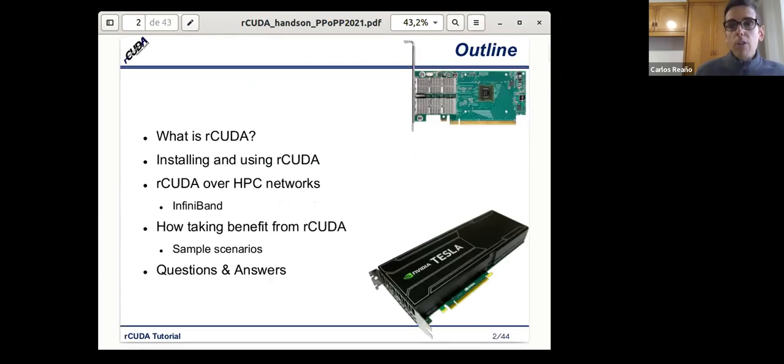Okay, so right now, hopefully you will know what is Arcuda, but we will just make another attempt to make sure that you actually know what is Arcuda, and then we will see how to install and use Arcuda. We will see how to use Arcuda over HPC networks in case you have one. We will focus on InfiniBand networks. Then we will show some sample scenarios on how it could be possible to take benefit from Arcuda. And if you have any questions, we will be able to solve them at the end of the hands-on session.